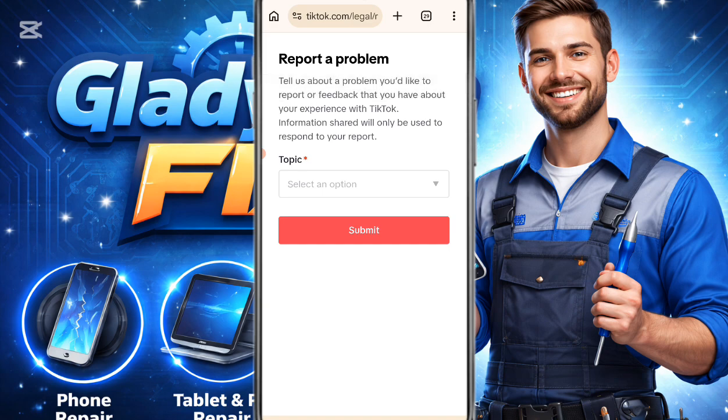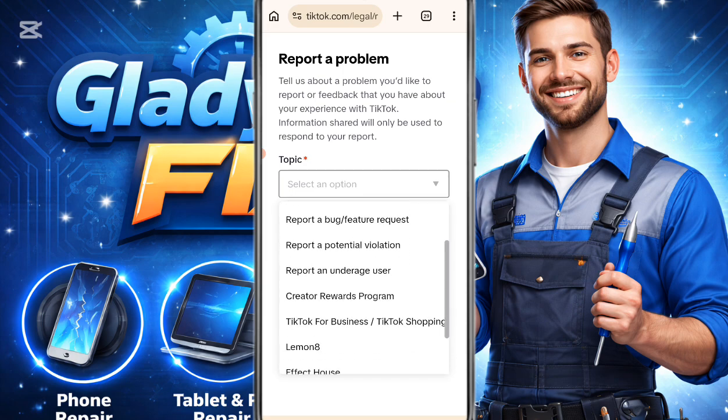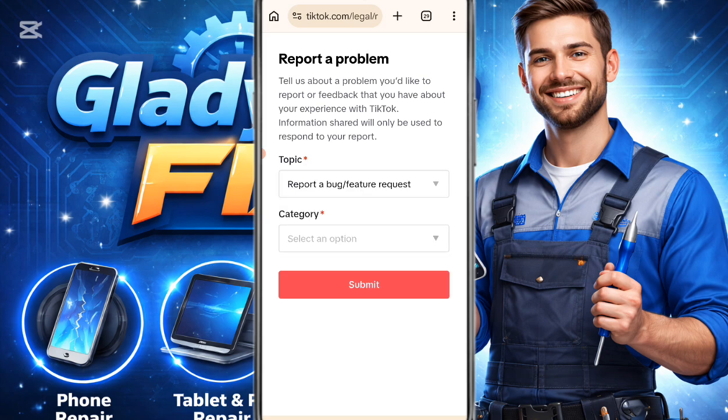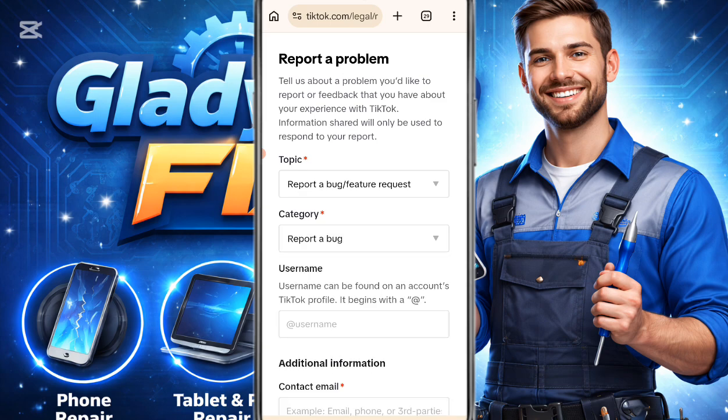Click on the toggle to select an option. From here, you have to select the particular problem that you're facing. We have account access and security, change date of birth, change account information, report a bug, feature request, report a potential violation, report an underage user, creator reward problem. So you just click on report a bug. You also do that for category. Click on report a bug.